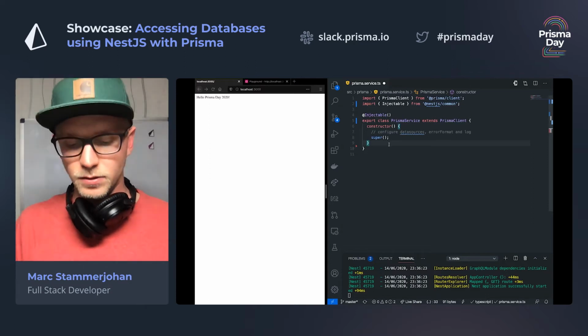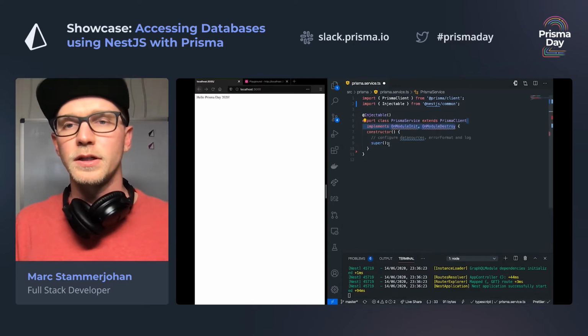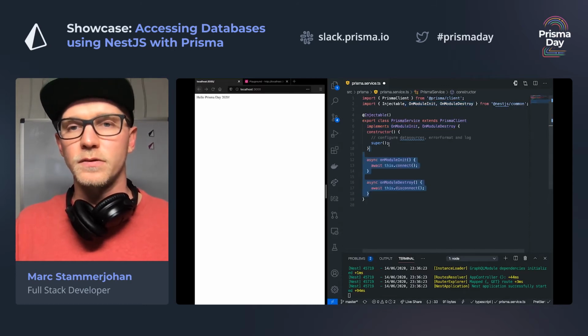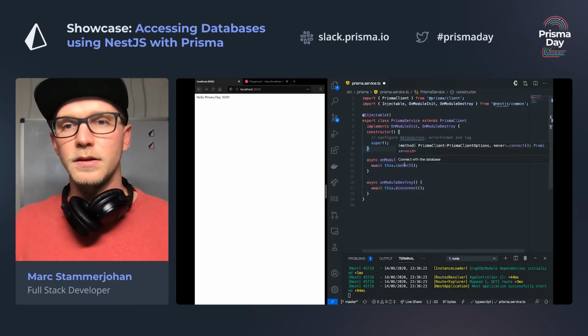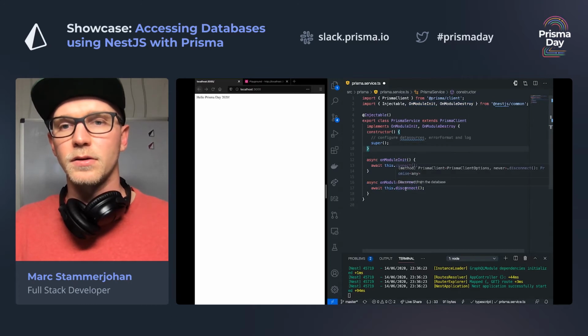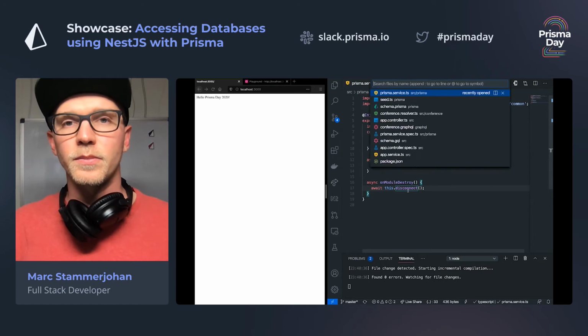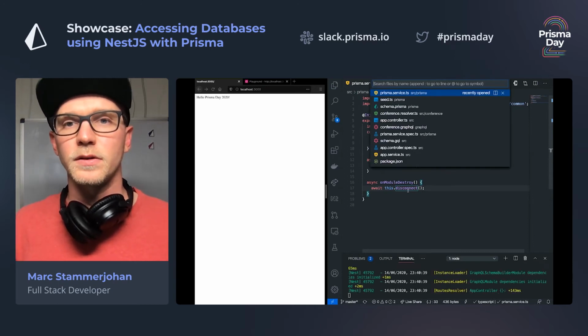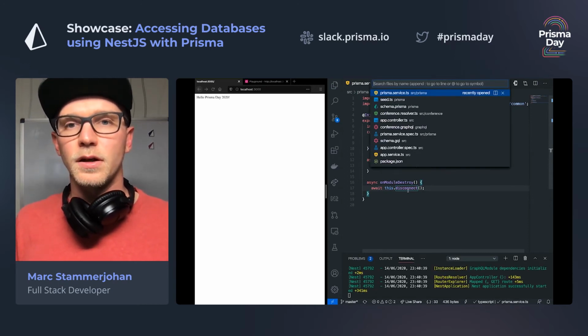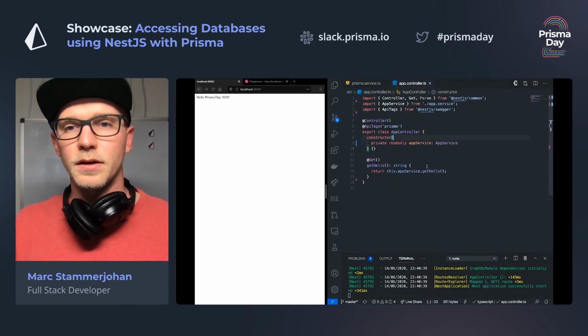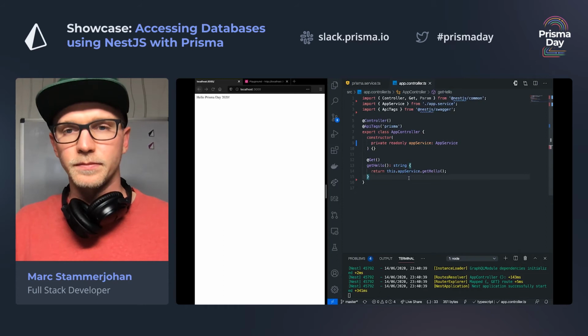programmatically. We can use the onModuleInit and onModuleDestroy lifecycle hooks from Nest to do this for us. Here we can see we can connect and disconnect from our data source. Awesome. Now we have the Prisma service available. We can use this now in our controller and resolvers to build REST and GraphQL endpoints.